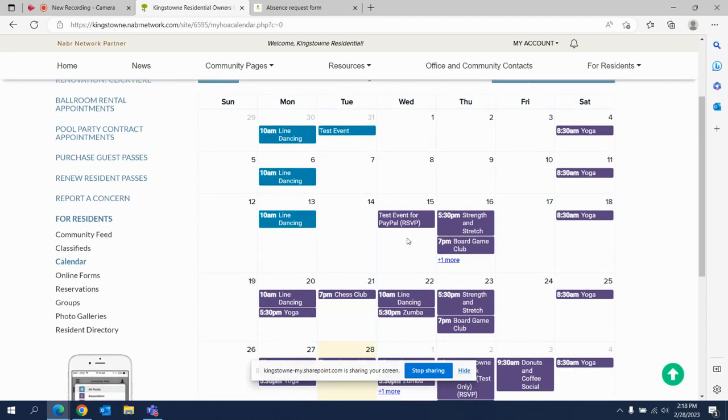You'll notice that there's two different colors here. A purple event is an event that's sponsored by the corporation and is run by corporation staff. A blue event is a group event. So someone in a group made this event. It may or may not apply to you, but it's on here for your reference anyway.